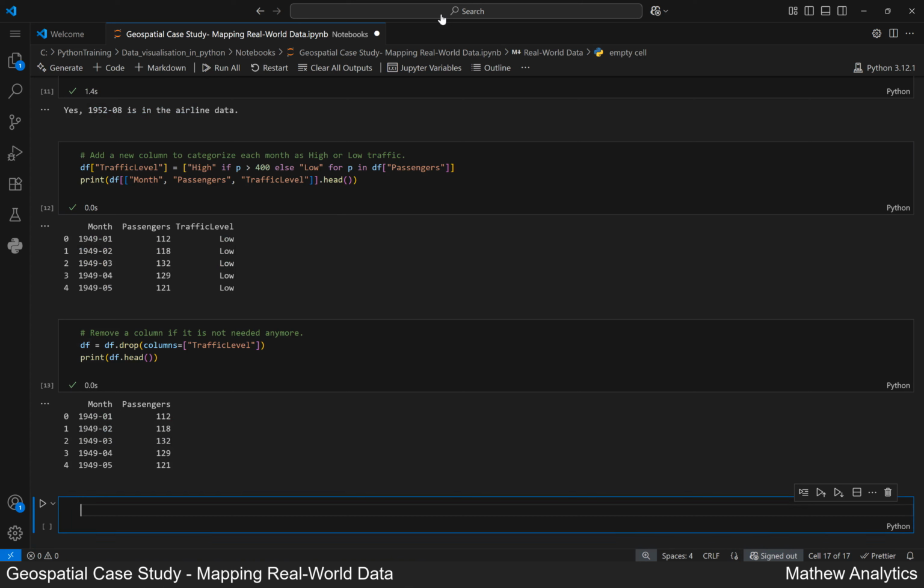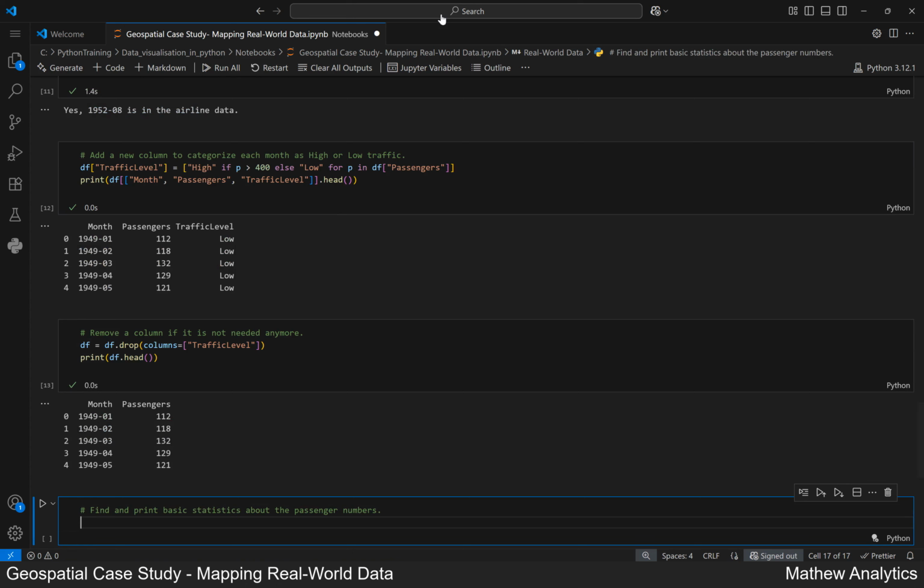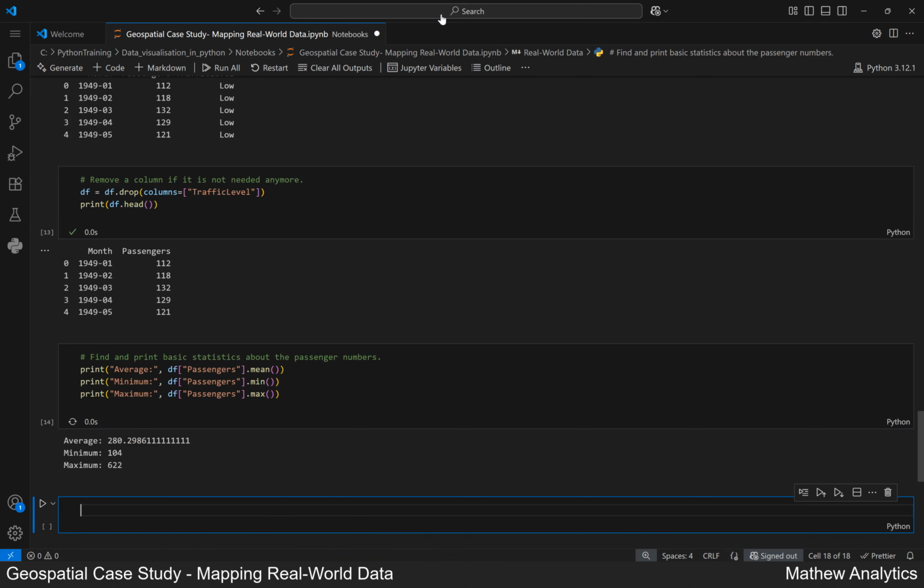Data tables often contain useful numbers we can summarize. We use some built-in functions to find patterns in our passenger numbers. Mean gives us the average, a typical value. Min tells us the smallest value. Max gives us the biggest. These are called statistics. Running the cell now. These 3 metrics help you understand your data quickly.